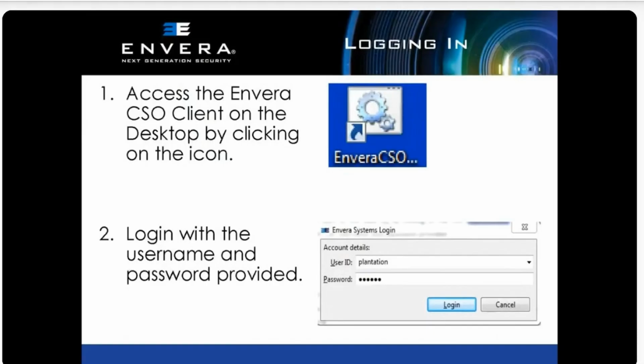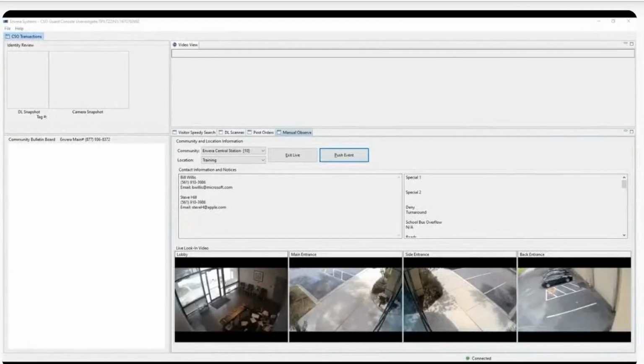Once you double-click on the icon, you will log in with the username and password provided. If you or community staff do not know the username and password, please contact Envera. We'll start by explaining each tab in the software, what they mean, and the functions of the buttons. Then we'll discuss the actual processing of a visitor.